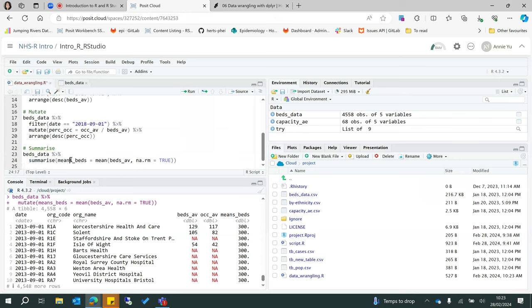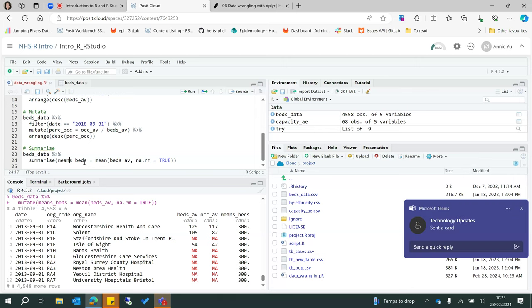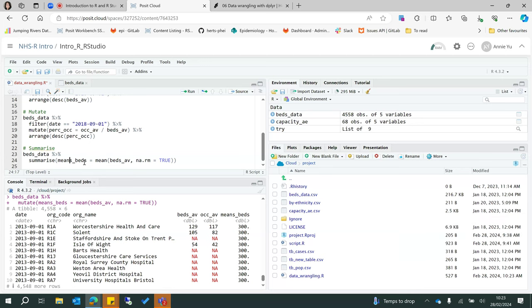What summarize is really good for, in my opinion, is when you're at the end stage: your data set is all clean, filtered and arranged properly, and you just want a few statistics left. Maybe you want the mean, the median, the maximum or the minimum of each organization's occupancy numbers. At that point you don't care about getting the entire data set. You just want to see the stats in front of you and copy and paste them into a slide or something. So summarize is best used at the end stage.